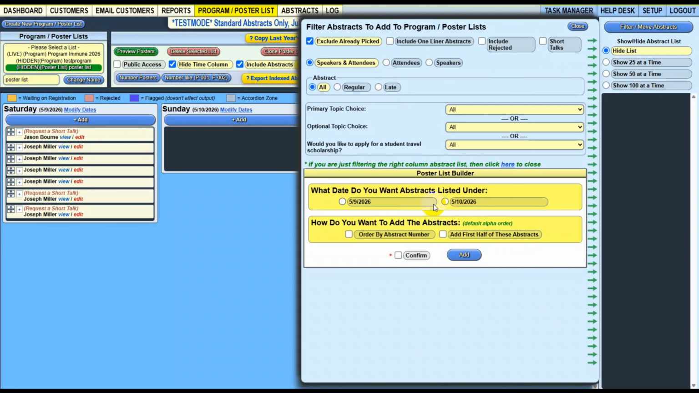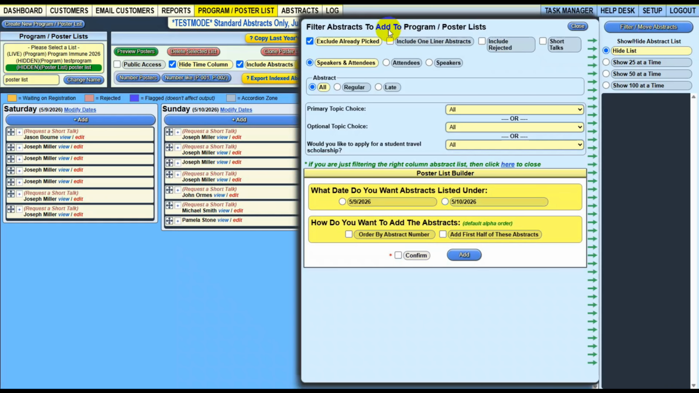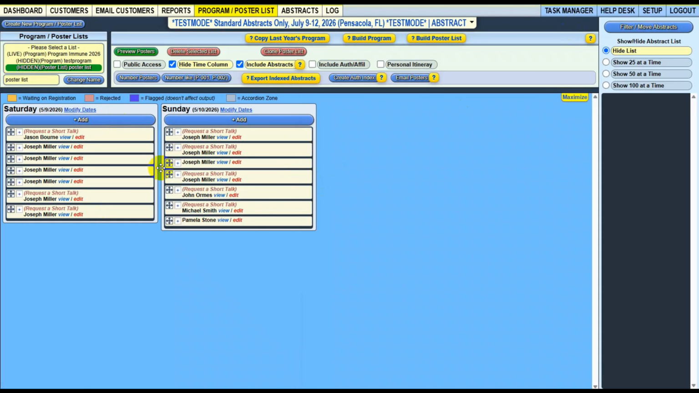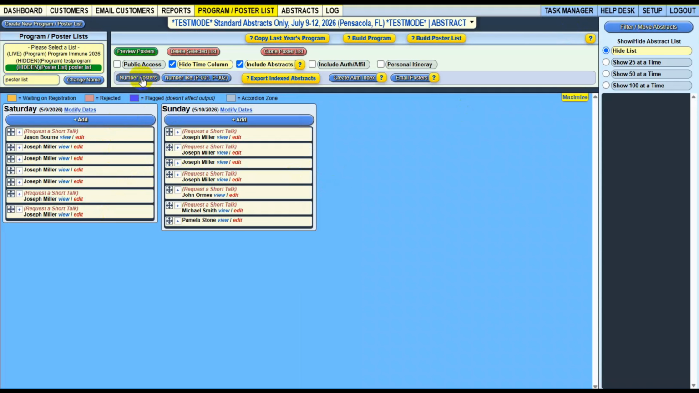Now I'm going to not choose this. I'm going to choose the second day and confirm, and this is going to add the other half to the second day. So now that we have all of our abstracts added to these lists, we're going to number them. So I can either number them with this one or this one. This basically sets a standard 1, 2, 3, 4 numbering, and this one puts a P dash. So let's do the P dash. Click here, and there you go. So now all the abstracts have poster numbers related to them.